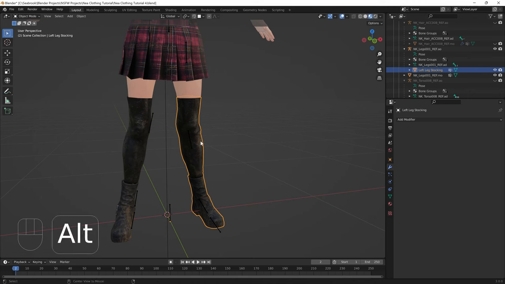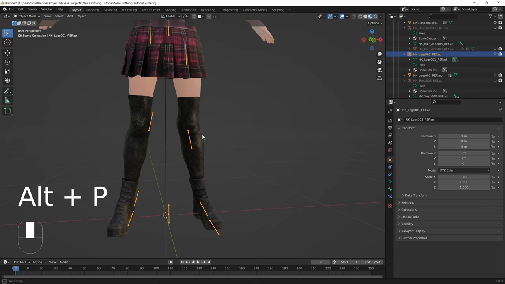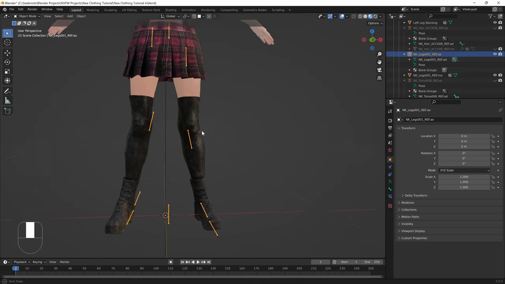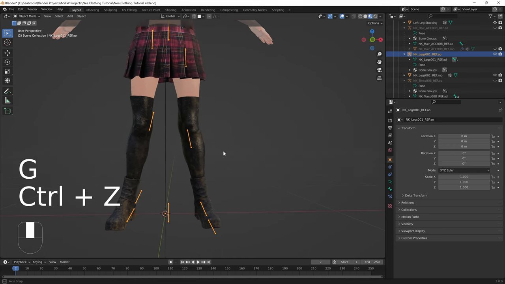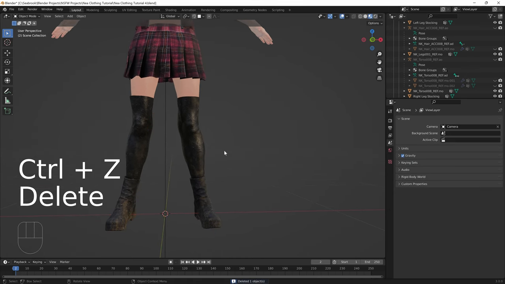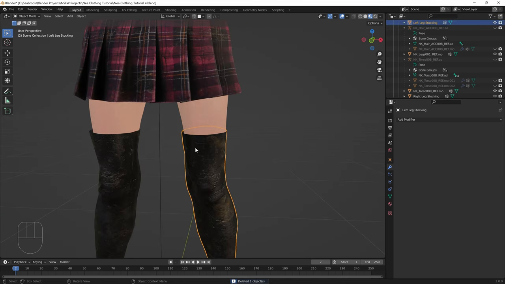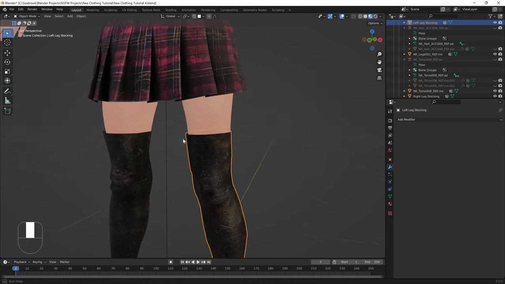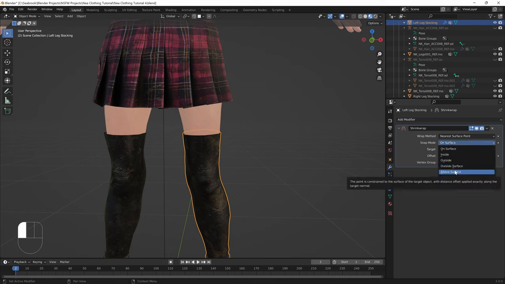Now let me click on this mesh, press Alt-P, clear parent. And now I don't even need this leg skeleton anymore, do I? Yes, I do not need that leg skeleton, so I can just delete it, because these ones are actually just fitted to that. If you really want, you can shrink wrap it. Yeah, why not? I'll do another shrink wrap, and we'll go above surface.